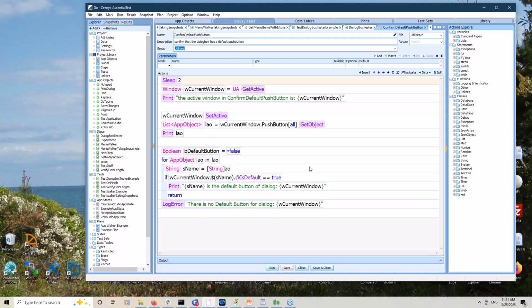Then we go into a loop here, and we have a Boolean, true or false, initializing it as false. So there is no default push button yet. Then another for loop. And these for each loops are very useful. I'm saying for each app object, is the variable name, in the list of app objects that was created here. This is a list of push buttons in the dialog box.